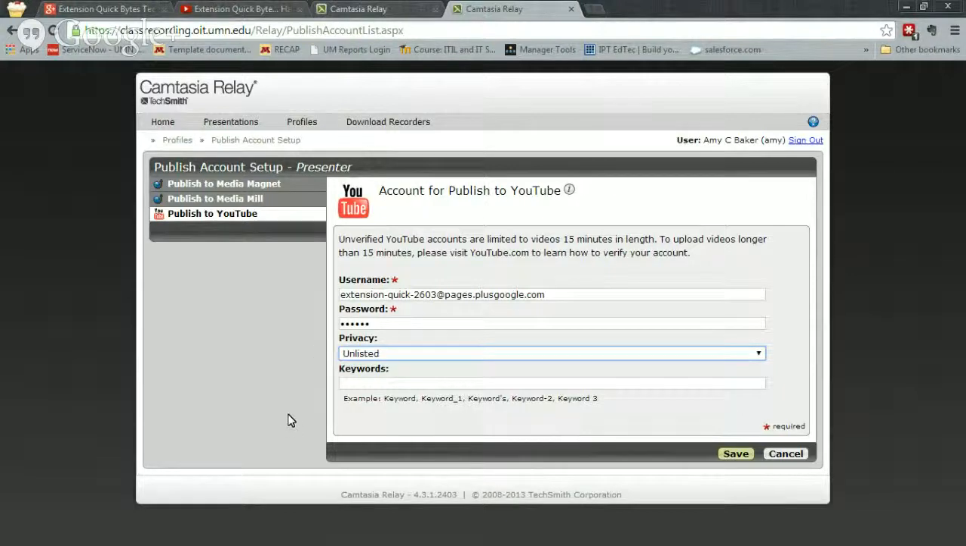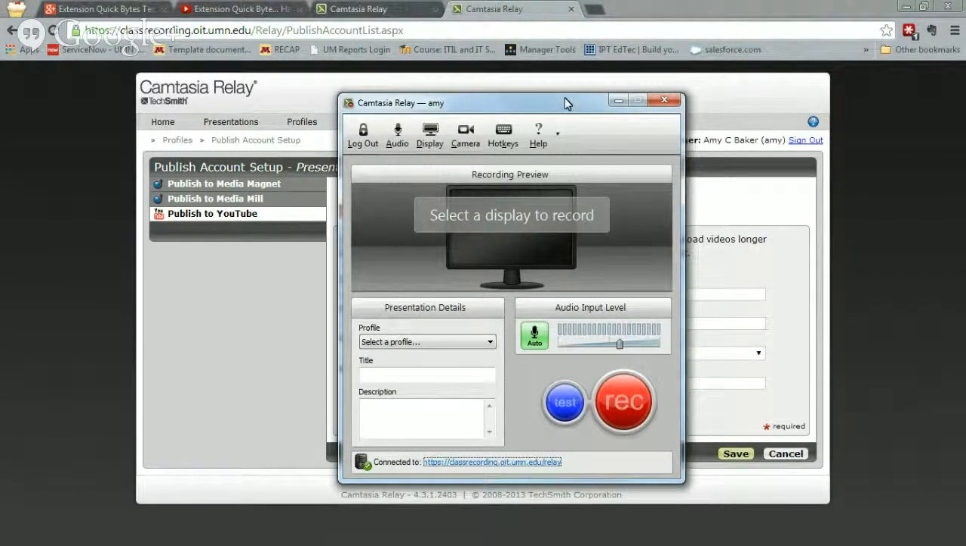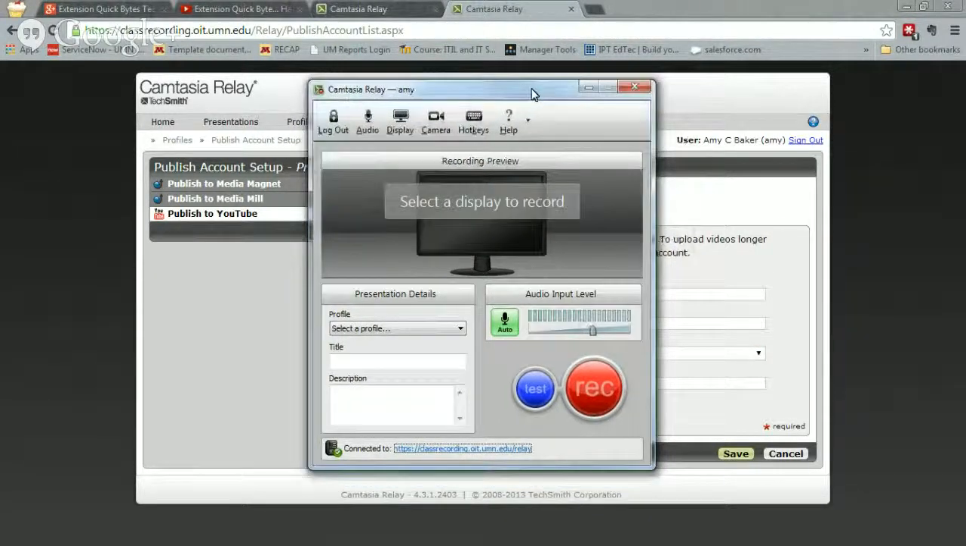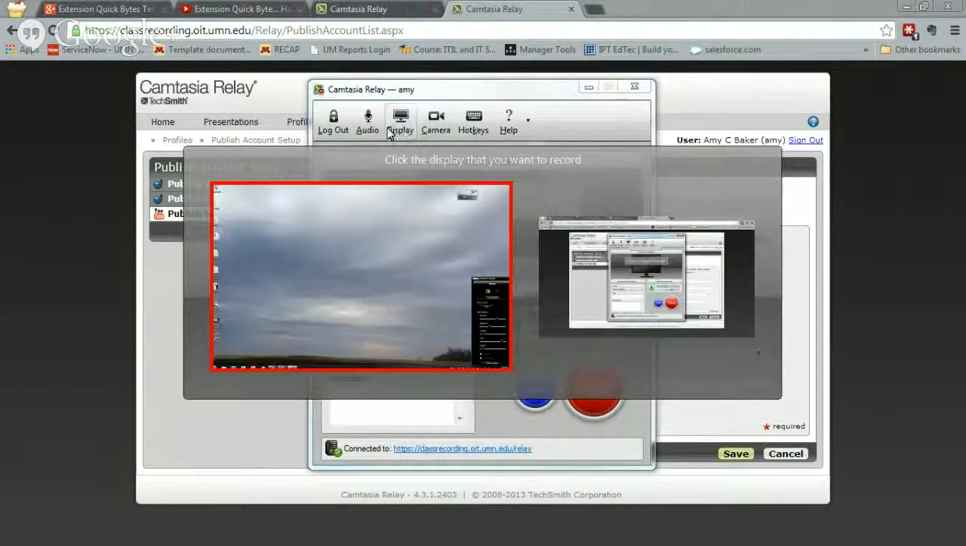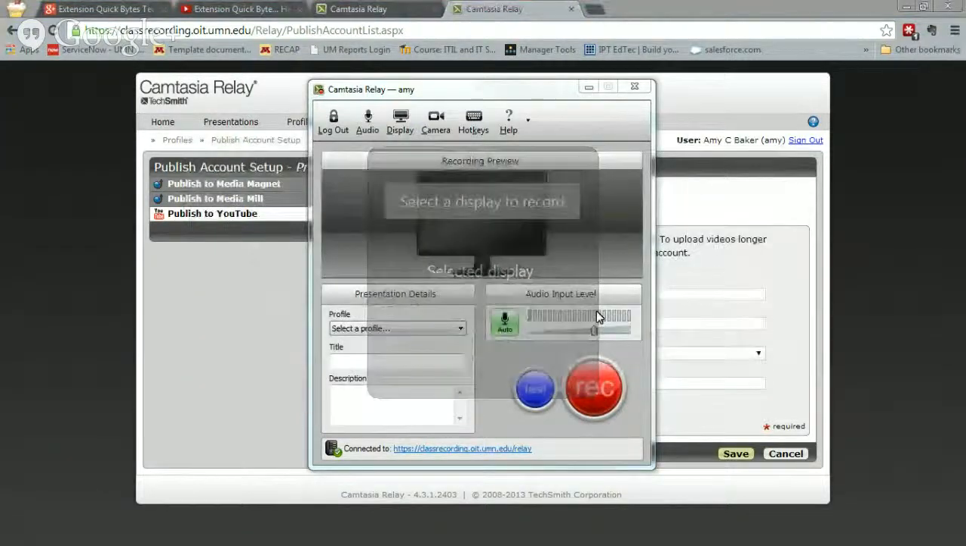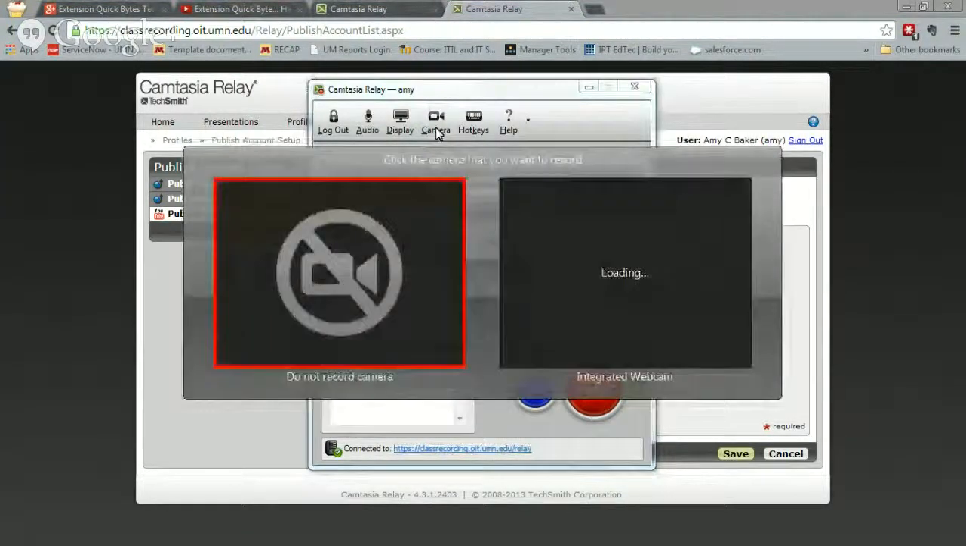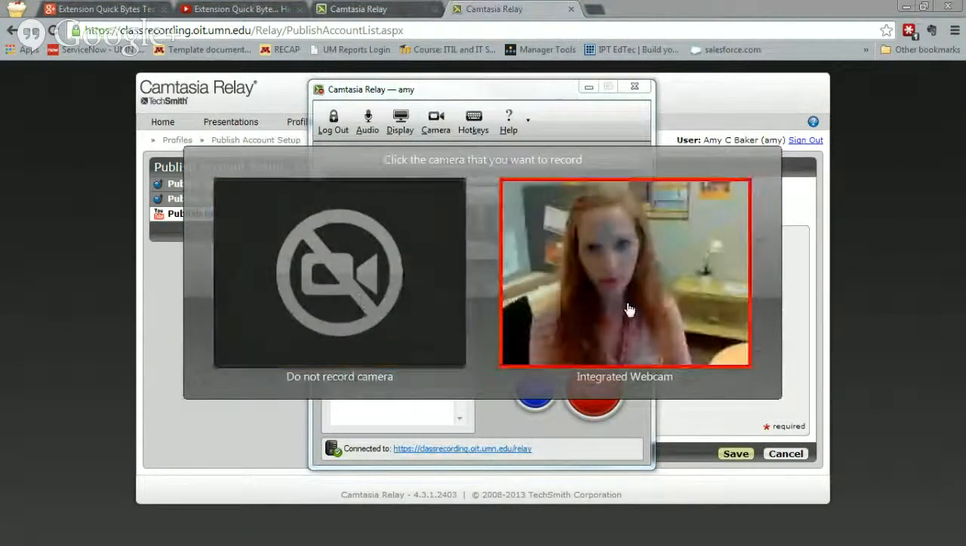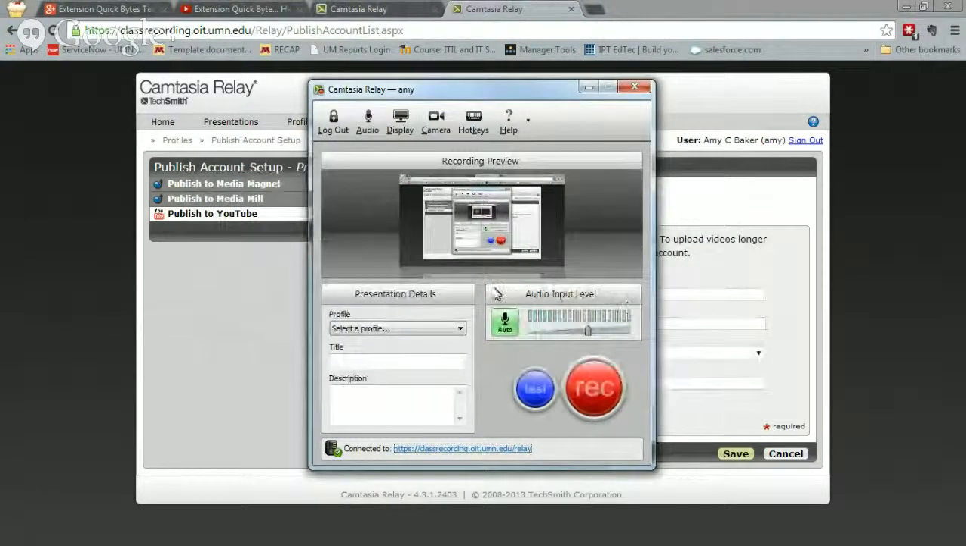All right. So now I'm going to go back to Camtasia in the browser. This is in the actual software that is on your PC. And then all you need to do is select your display. I'll select that display. Then you want to select, if you want a camera, you don't have to record a camera. You can record your camera.